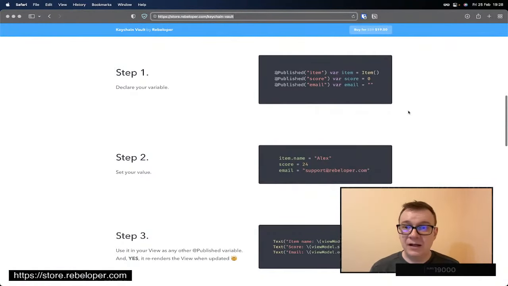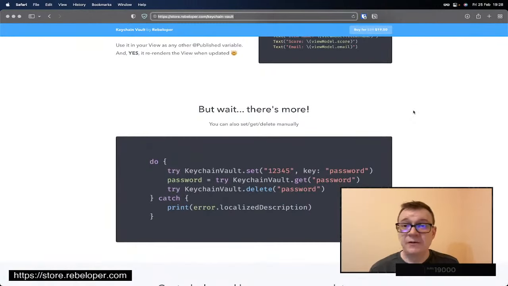Okay, let's just go a little bit down so we can see it. So you have 3 steps here. Just declare the variable as a published variable. You just set the value like so. So just go score equals 24, and then you just use it in your views. How awesome is that? It's really, really great. And it will update. So if you update the score, the text will be updated.